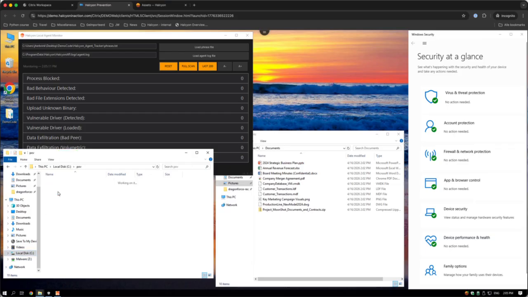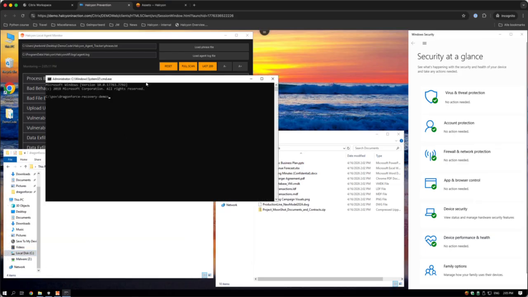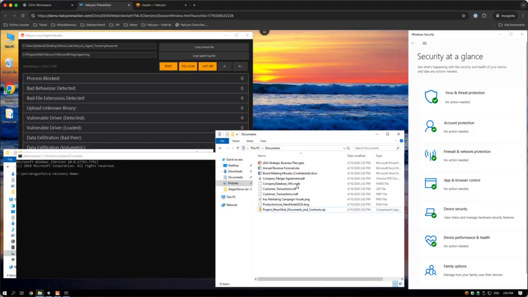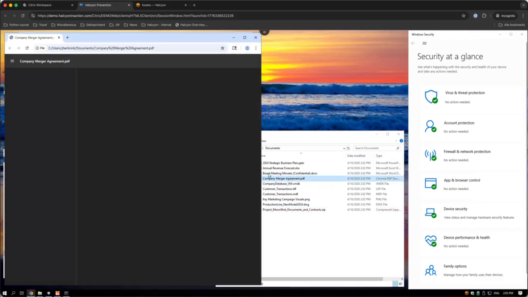Now what I've done here is I have loaded the Dragon Force ransomware on the system. Let me go to the actual folder where this lives, and on the right side, you've seen this open for a while now, is the documents folder. So let me open up this PDF to show you that there is no funny business.